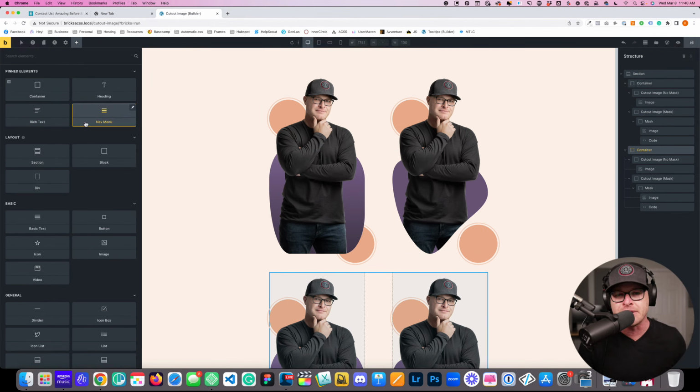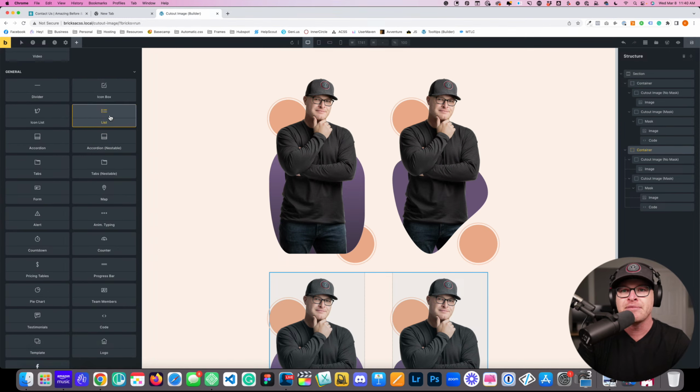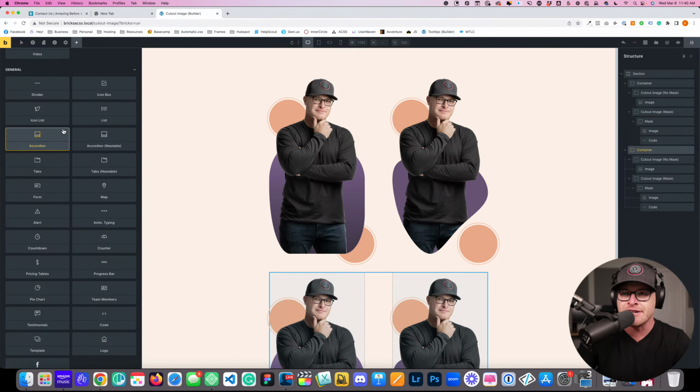You could do this in any builder. And a lot of people have asked me, Kevin, if you built a builder, what would the builder look like? Let's talk about it. This is exactly what we need to talk about. Icon box, gone, delete, get it out of here. Icon list, gone, get it out of here. List, gone, get it out of here.